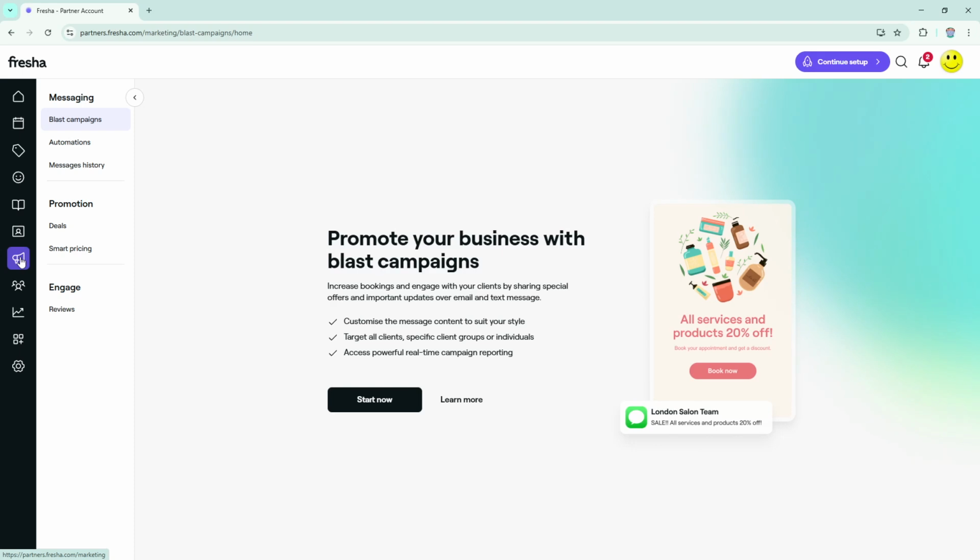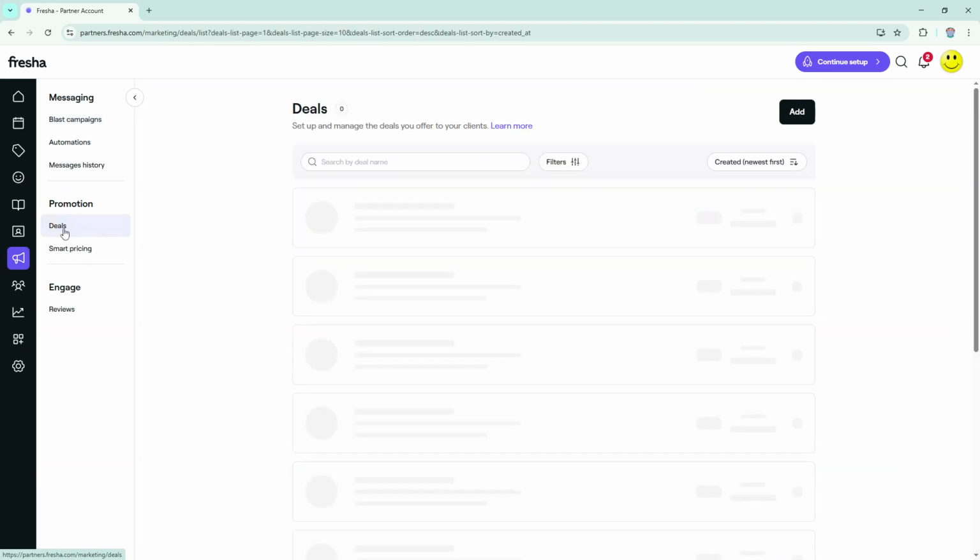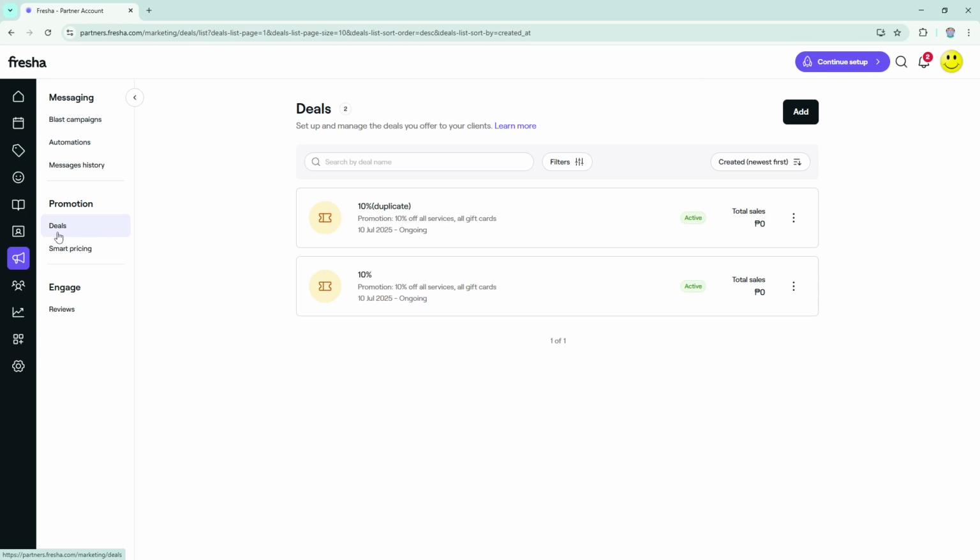Our focus today is on Deals, so you'll want to locate the Deals option listed under Promotion on the left side of your screen. Go ahead and click on Deals. Doing so will display the list of all current discounts you have in place. It's essentially a comprehensive overview of the promotions you're running, allowing you to manage and edit them as necessary.